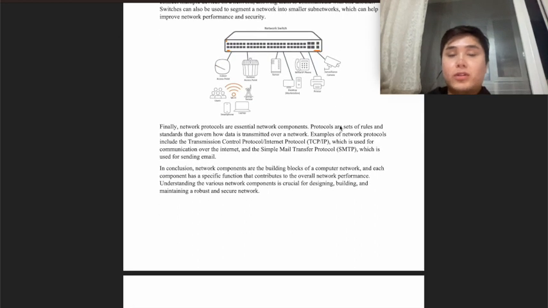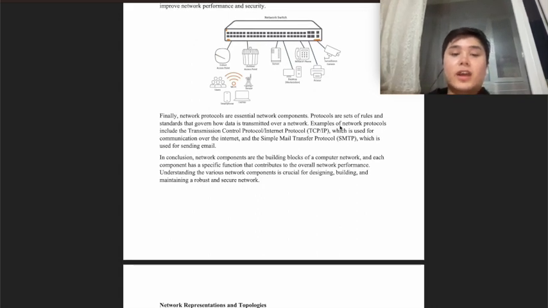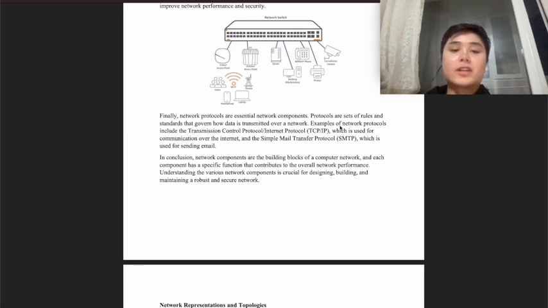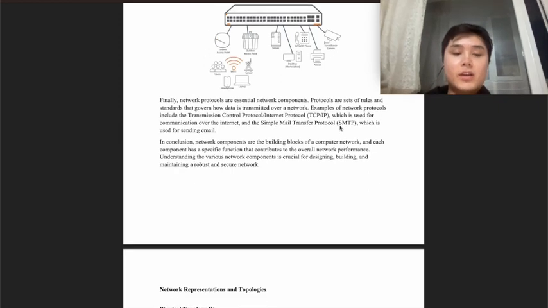Finally, network protocols are an essential network component because protocols are a set of rules and standards that govern how data is transmitted. An example will be TCP/IP, which is used for communication over the internet, and Simple Mail Transfer Protocol, for example, which is used to send emails.